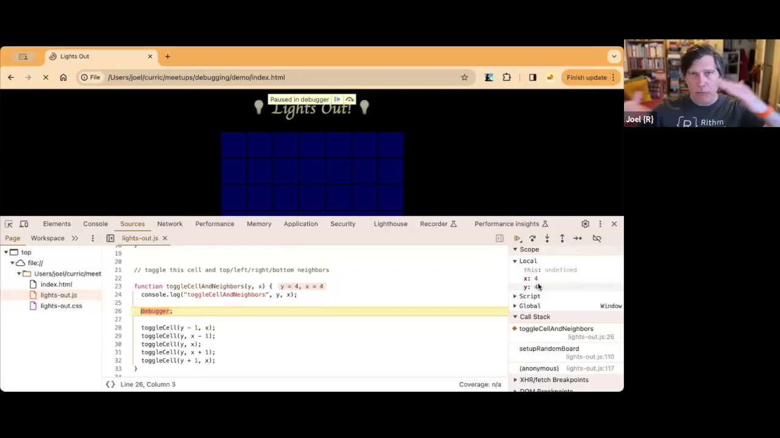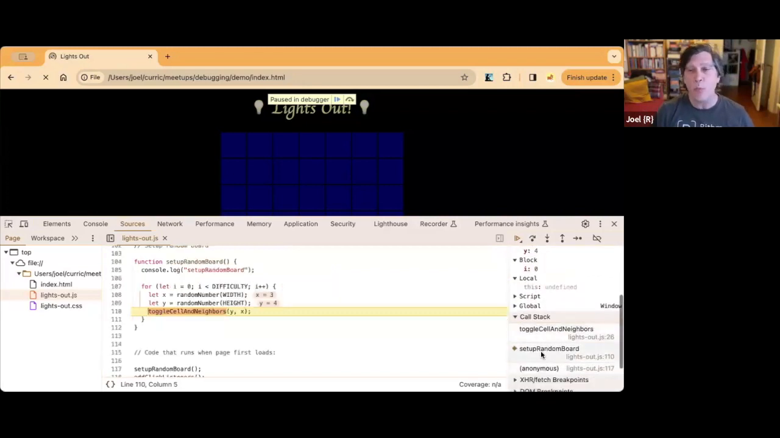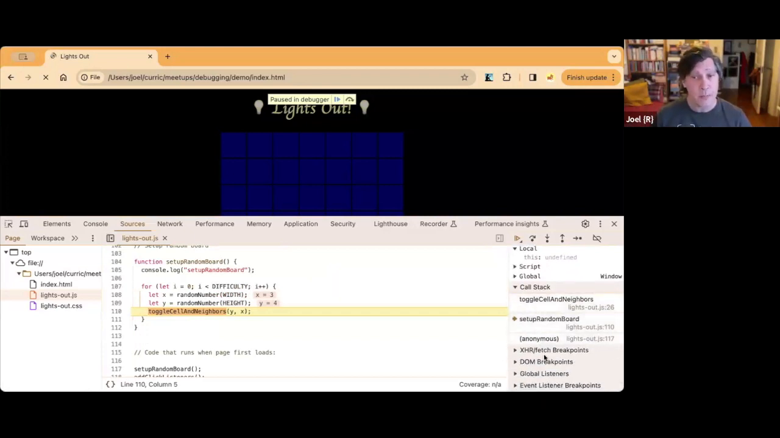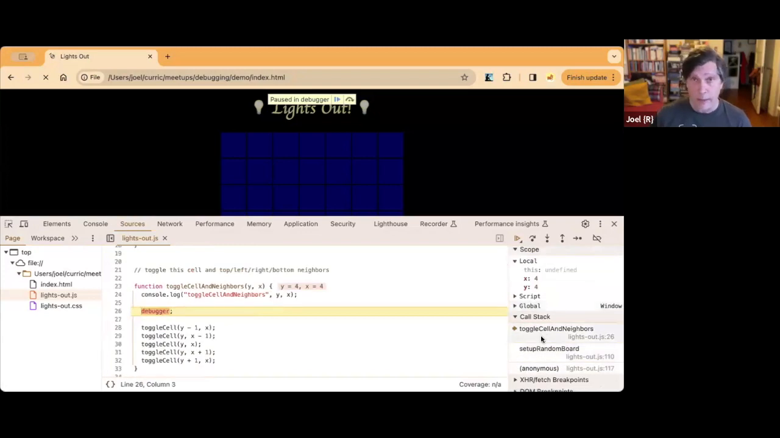So I'm not even really running my code any more than it was. It still stopped at that debugger line, but I'm able to look at what all my variables are in that first function that ran. What were my variables set to when it ran my second function? Click on the second function, see what my variables are inside that second function, and I'll see where I am, how I got here, and what all those variables are. This is the call stack part. All right, I'm going to come back to toggle cell and neighbors, which is where I actually stopped.